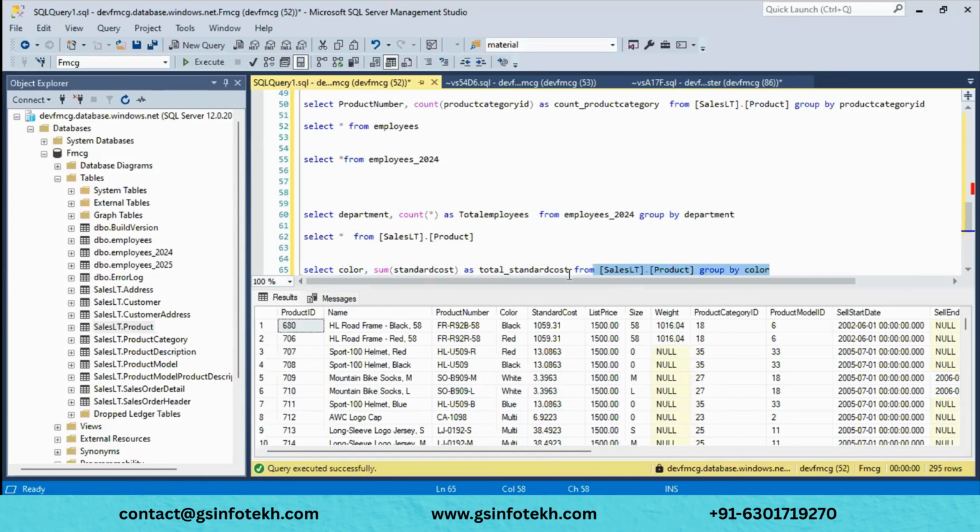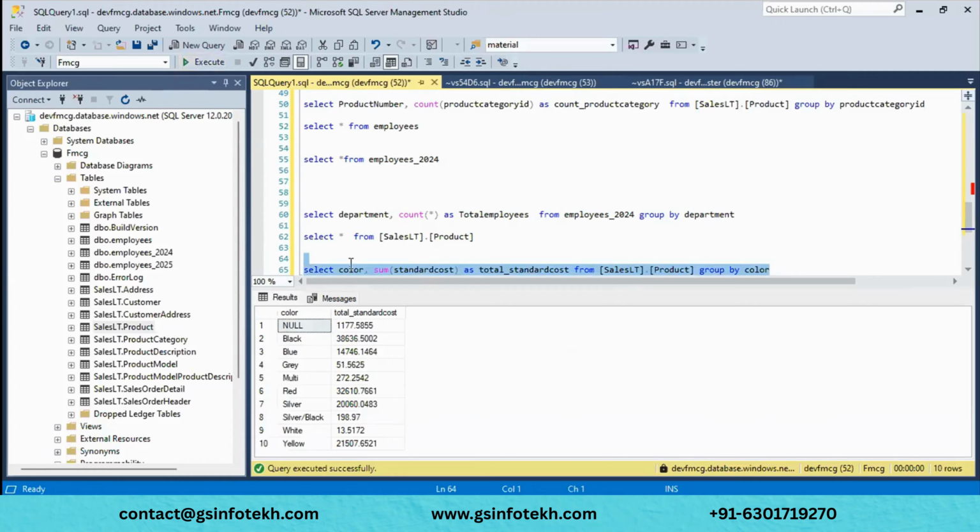Okay, just see, we got some data here. If you take black, this is the total standard cost for black color. If you take blue, this is the total standard cost for blue color. And this is the gray, this is for multi. Like this, you can perform the group by and do some transformation. If you want to find some average, you just have to put average here.